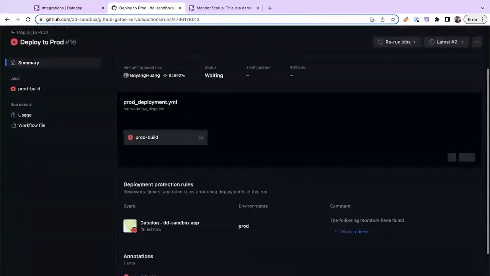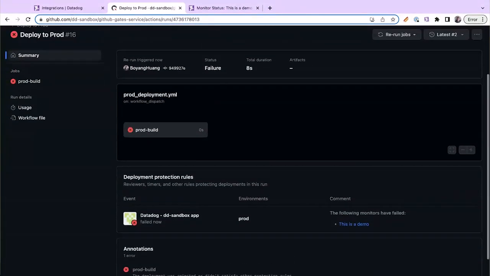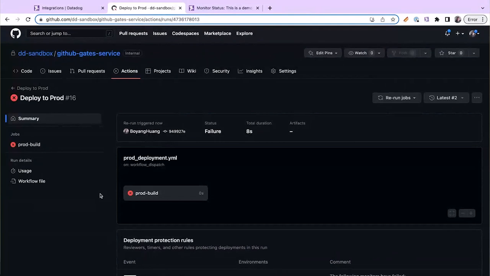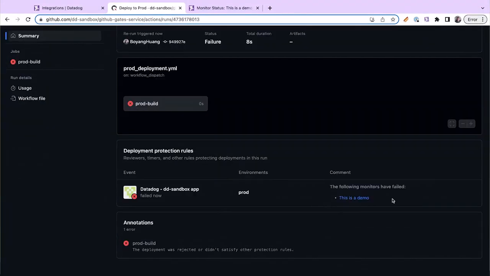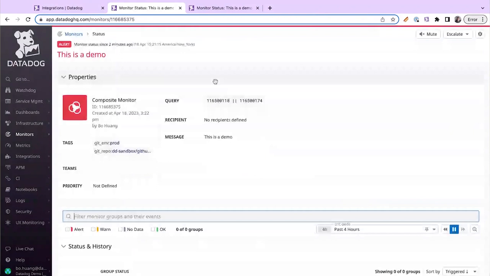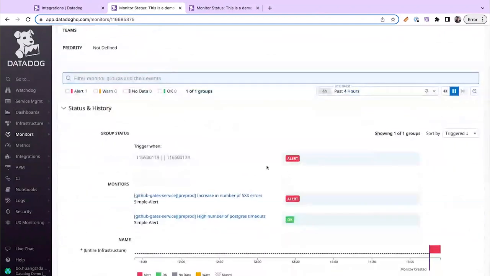Okay, so as you can see, our deployment failed because it didn't satisfy other protection rules. And fortunately, we can see exactly what protection rules that was from this comment. If we click this link here, it will actually take us to the monitor that we created just 2 minutes ago. And as we knew before, we do have elevated 500 type errors from our service. We should not deploy to production until that is resolved.